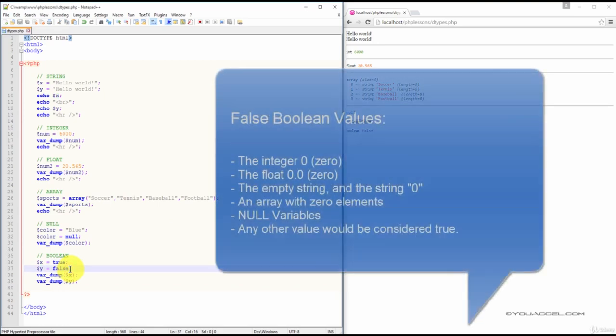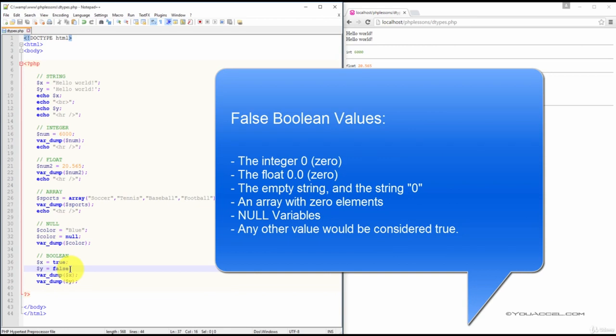The integer 0 would have a false value. The float 0.0 would also be false. An empty string, an array with 0 elements, a null variable, these would all be considered having a false value. With a couple of exceptions, almost any other value would be considered true.